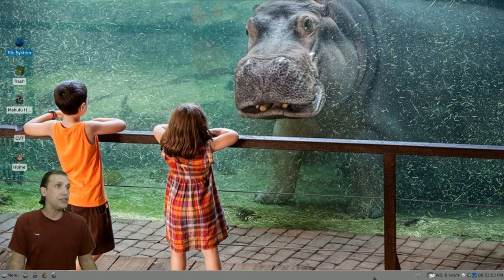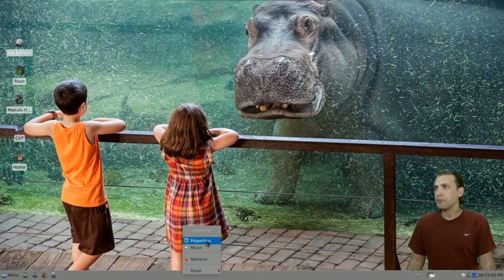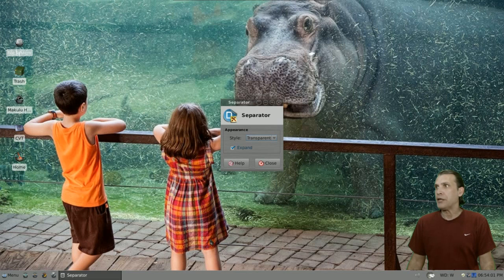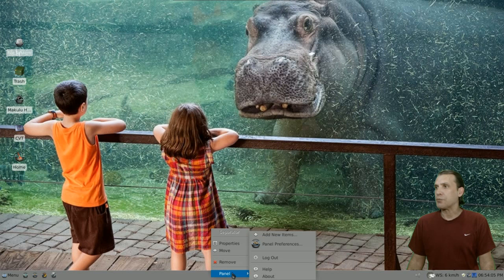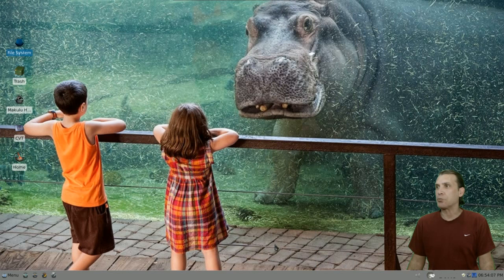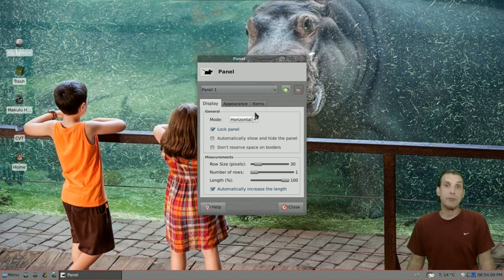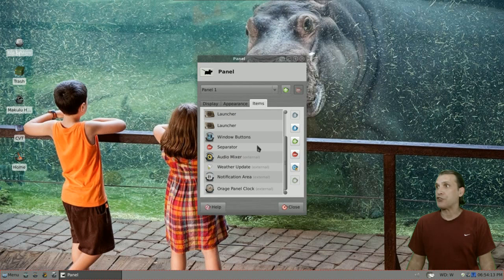They didn't include a desktop switcher on here, but the thing is, it can easily be added by right-clicking on your panel and going into properties here. Wrong. Not going into properties, going into panel and then panel preferences here. And then you can pretty much add anything you want just by going into the item selections here.